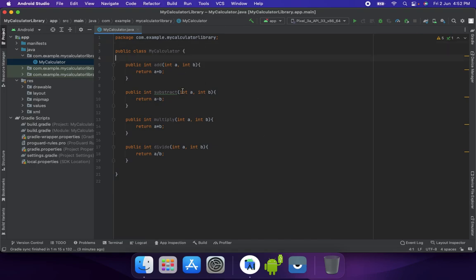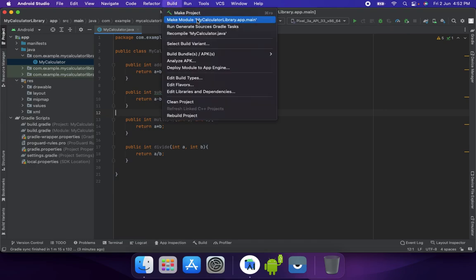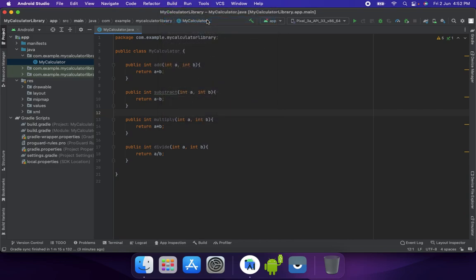Now I'm going to wrap this into our AAR file. I'm going to just click on build, and here you will get the make module option. Just click on this. Our AAR file is being created now.